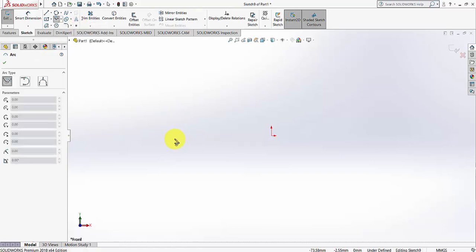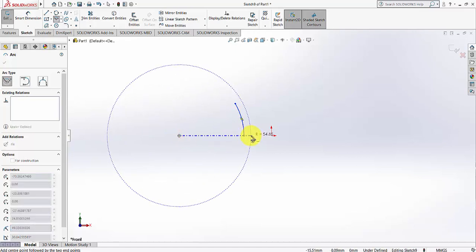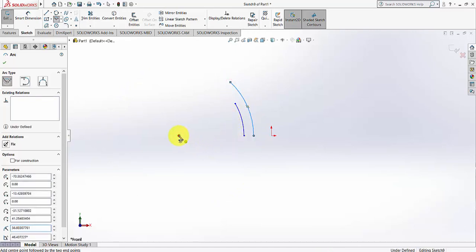We have to select the center point of the arc, and the next point is the starting point of the arc, and the next one is the ending point of the arc. Wherever you click, the arc will end there. Again, I'm selecting the same center, and the next click is the start point of the arc, and the next click is the ending point of the arc.